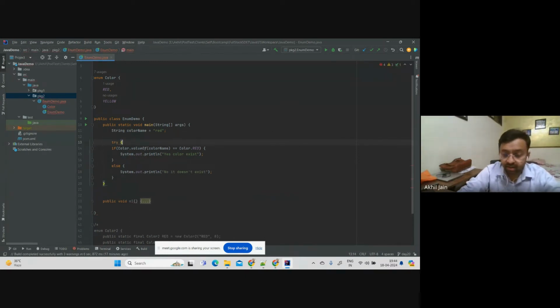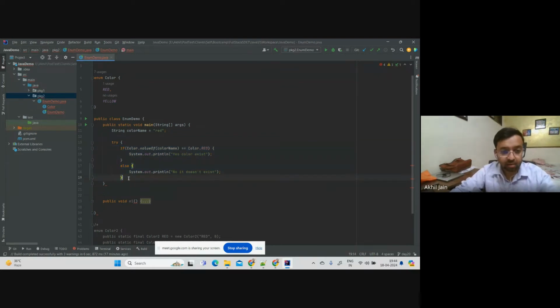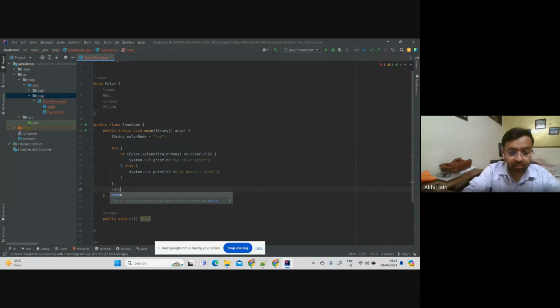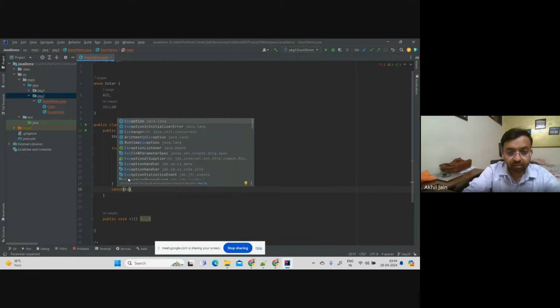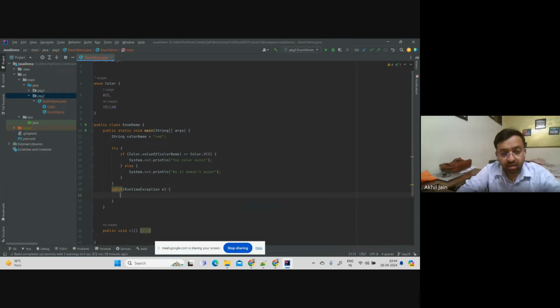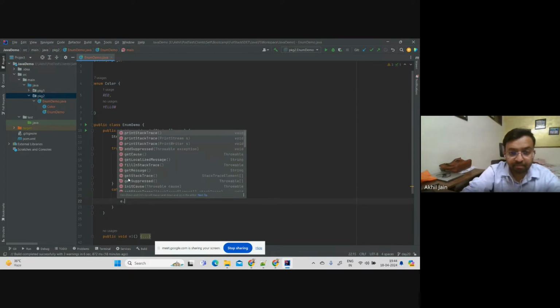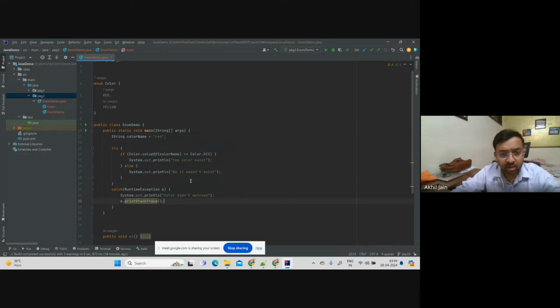Let me first add the catch block here. Runtime exception, and I will print here with System.out "color didn't match", and I will also print my stack trace. Okay, now let's run this code.